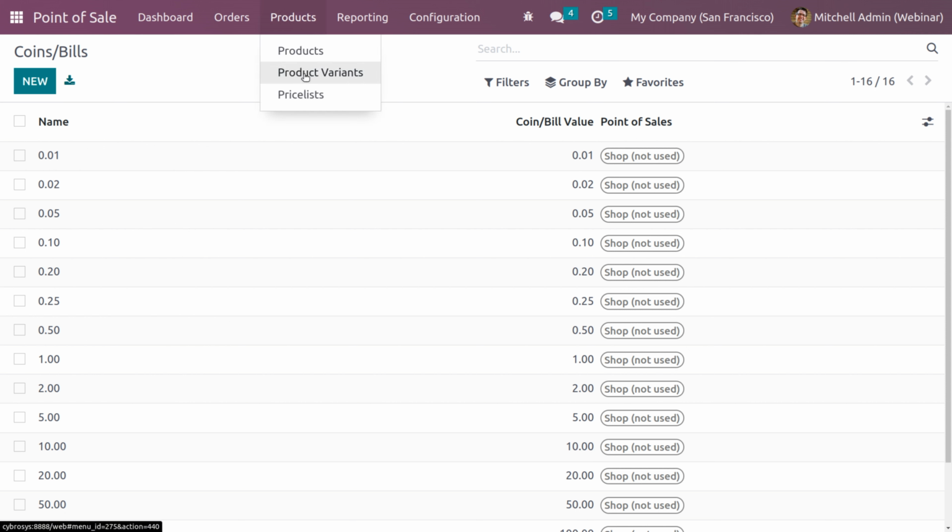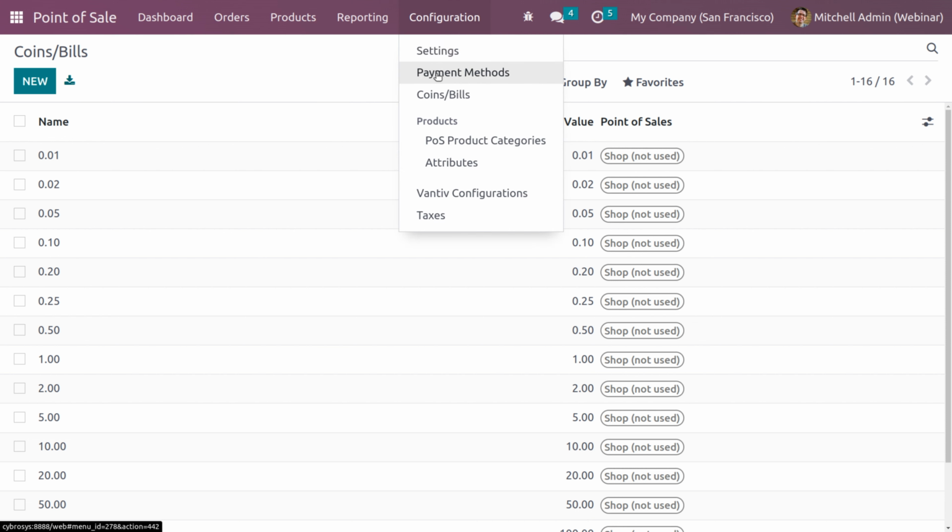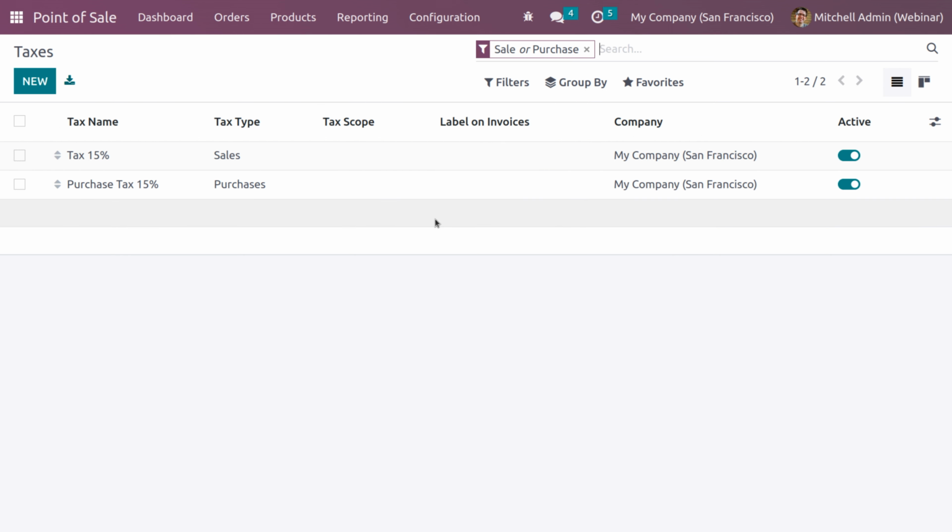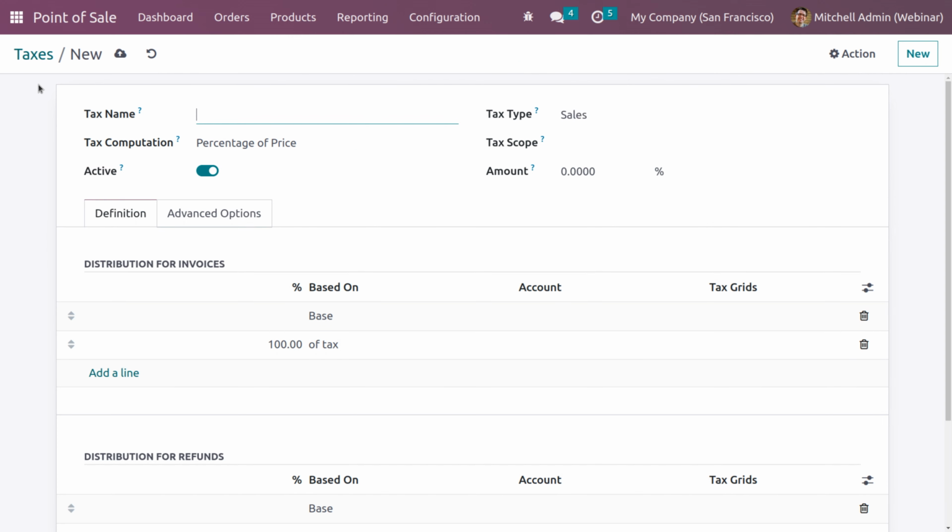So we have discussed the product management, then the customer management, the payment methods, configuring variants, product categories, coins, payment methods and all. And we'll be having the option to create taxes over here. You can also create more taxes. Maybe this can be created from the accounting module. That is, whatever taxes are added in the accounting module will be available in the taxes. And if you activate the developer mode, you will be able to configure taxes under the configuration.